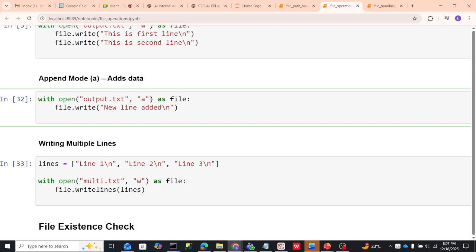So the mode we should use is append. A is append, which will append new contents to the existing file. In our case, the existing file is output.txt. Then what if this file is not already existing? It will create a new file and it will add the content in that.